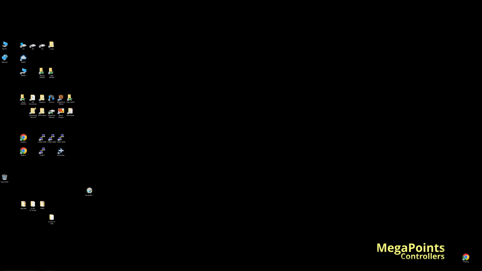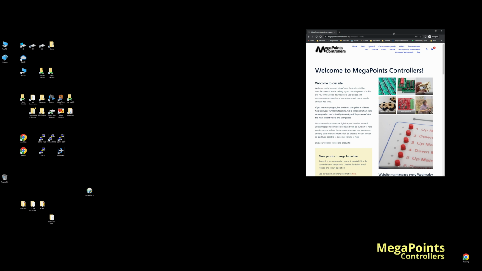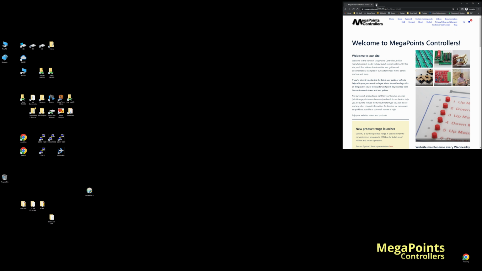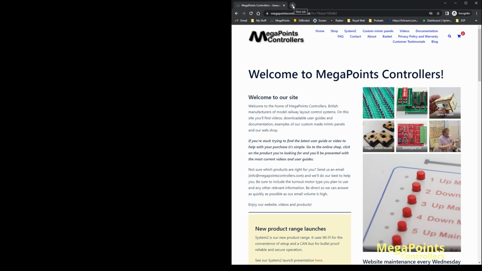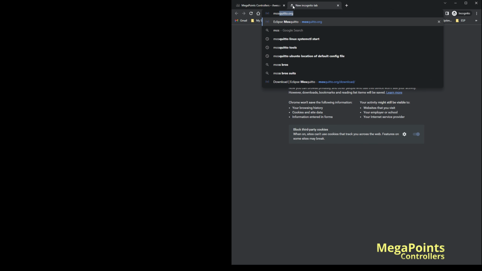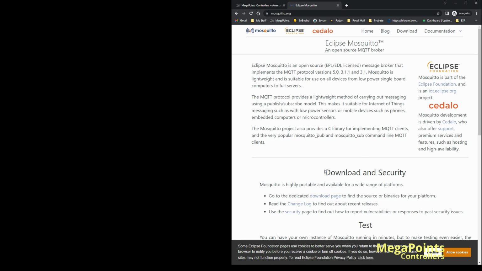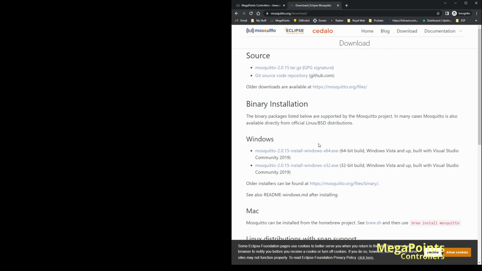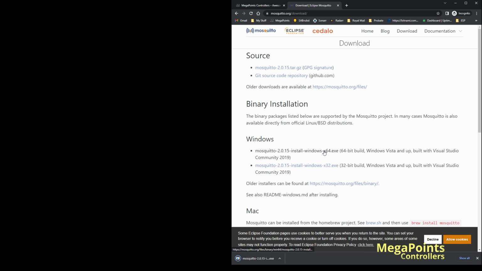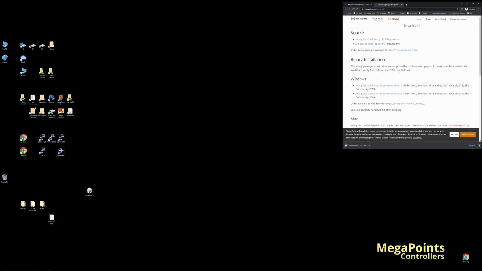Okay, so here's my PC. It's a Windows 10 PC. There's nothing special on it. It's pretty standard, I think. So what we'll do, we will head over to the Mosquitto organization and pick up a copy of the Mosquitto MQTT broker, mosquitto.org, and download. For me I want the Windows 64-bit version. I can download that, and great.